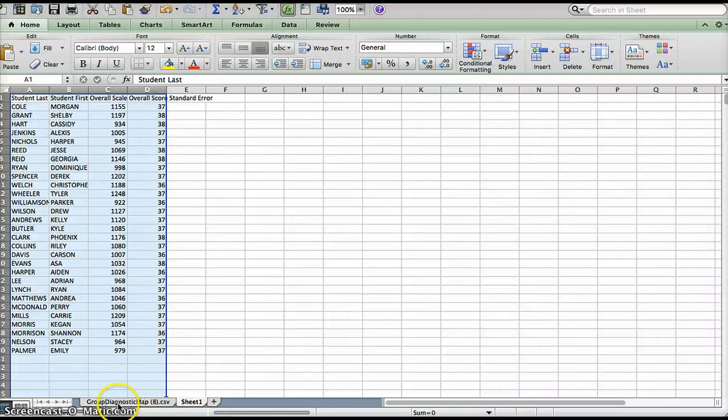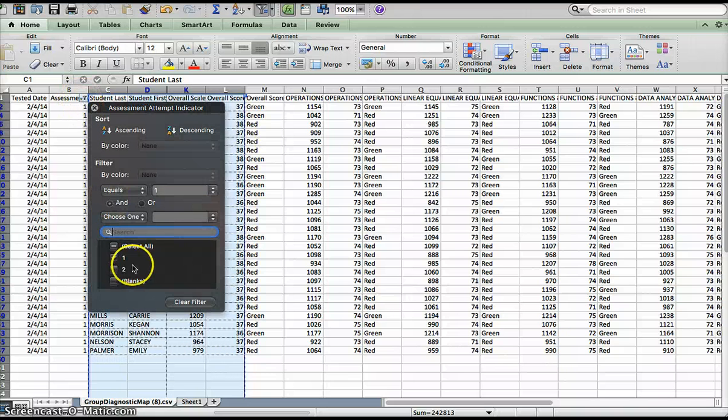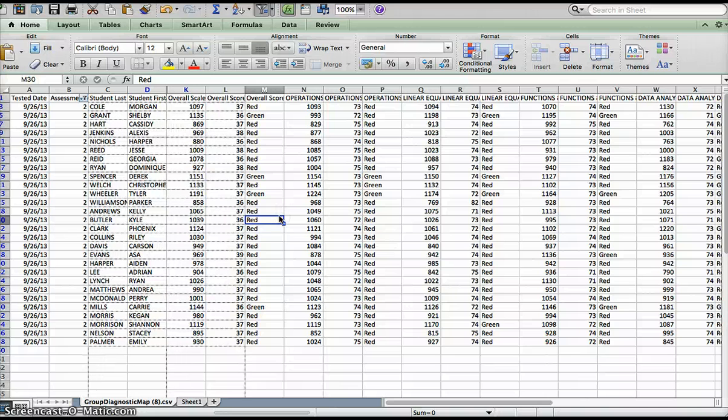Now I'm going to go back to my group diagnostic spreadsheet by clicking on the tab at the bottom. I'm going to come over here and change my filter. Now I'm going to uncheck 1 and check 2. See how my screen changed, what's available? So now I have the second data.